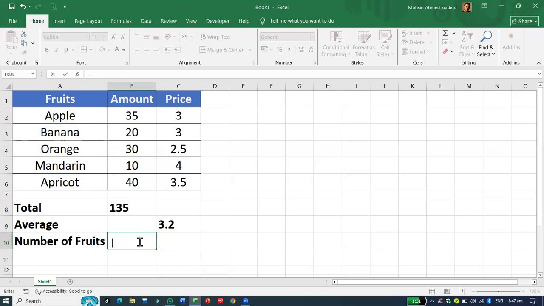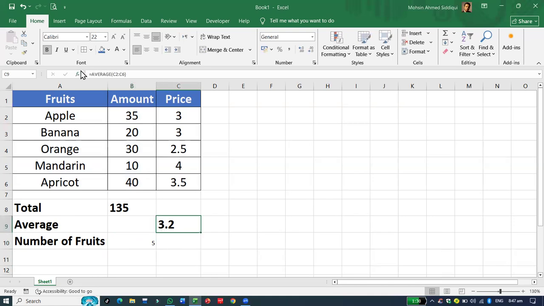So take a look again: count, open bracket. Now we will select this range, because it consists of numbers, it will count them. So how many numbers are there? One, two, three, four, five. It will only select the data cells which are filled with numbers. Press enter here. Now you have the answer five. Five means five cells which are filled with numbers.